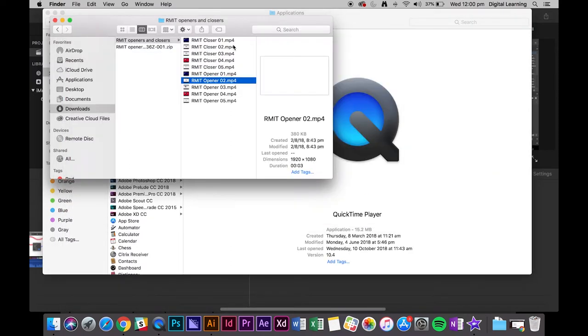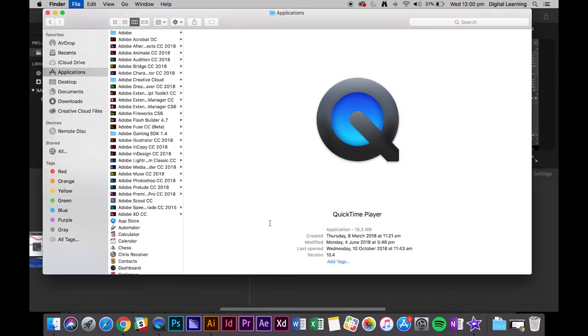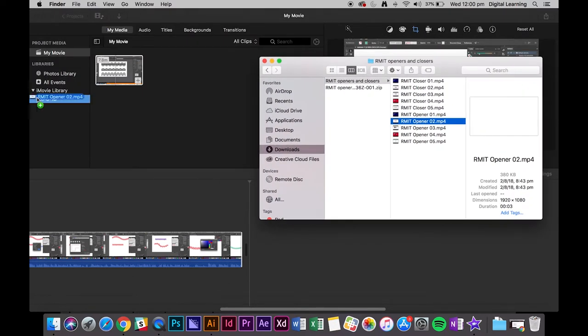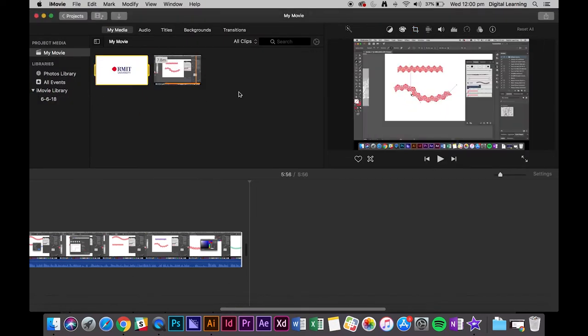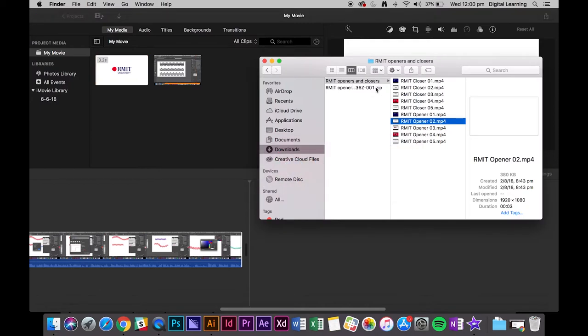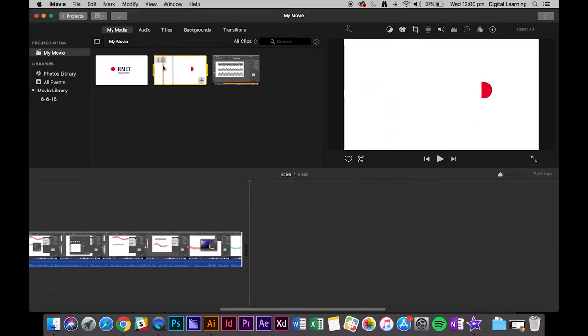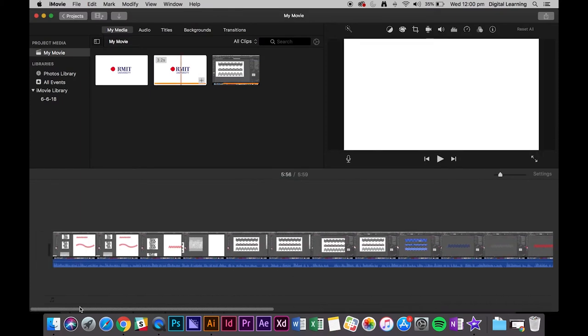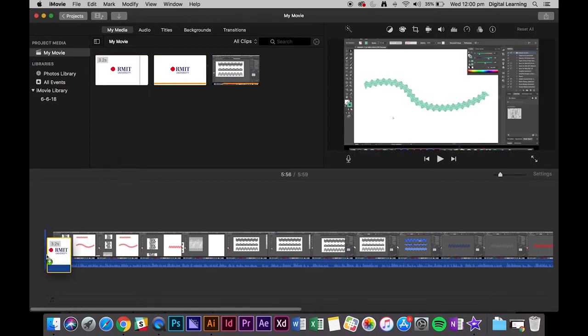Great. Okay, so what we'll do is I'll just get rid of that and I'll import this. I'm just going to click and drag this one in. So we've got opener two, but what we want also is a closer. We'll grab closer. So closer two and opener two, they work together. So this will be the closer. So I'll drag that in the end, and then we want to go to the start and put the opener in. So we'll just click and drag that.